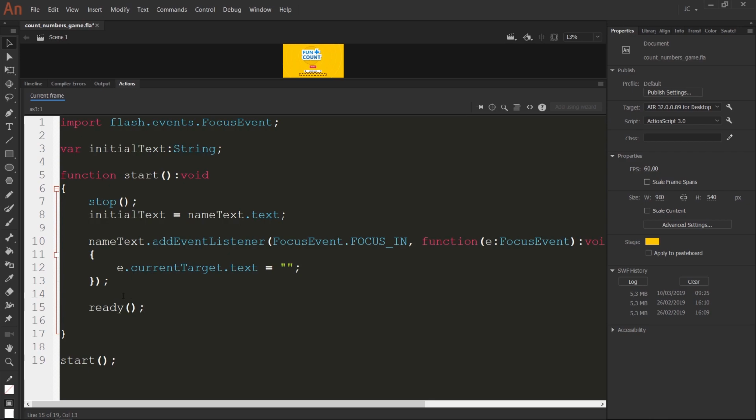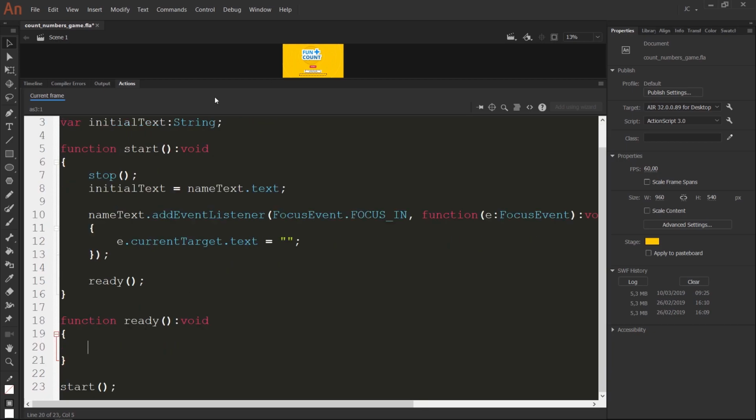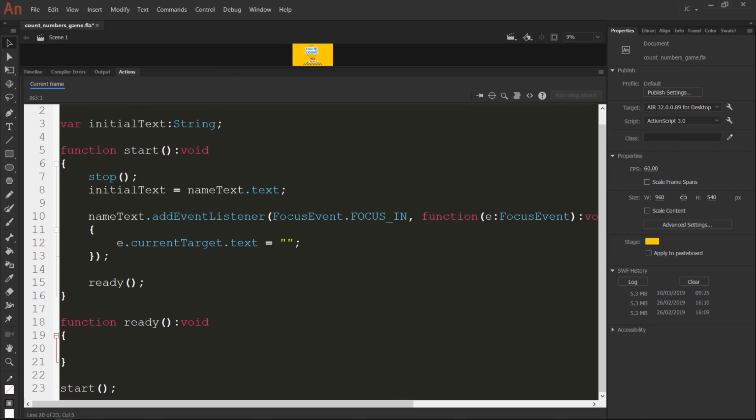I'm just calling this function, right? I'm going to declare this down below. I'm going to say function ready void. Very simple. Here inside of this ready function, another thing I need is to add another event listener to this name text text field. Add event listener of type event.change, okay? Because this event will be called every time the user types something inside of this text field.